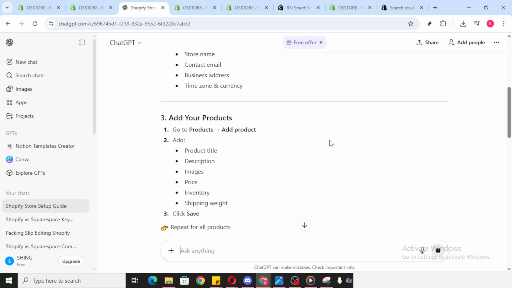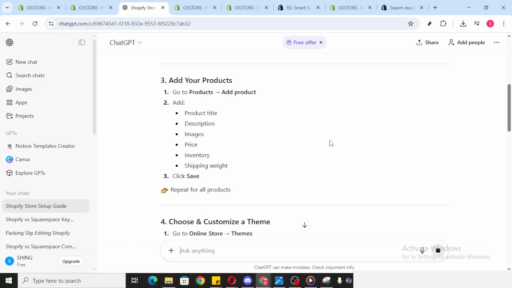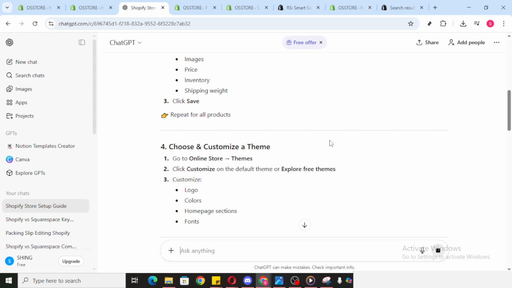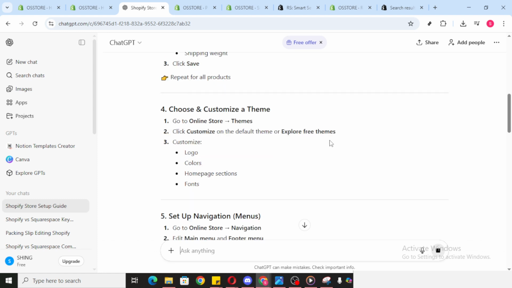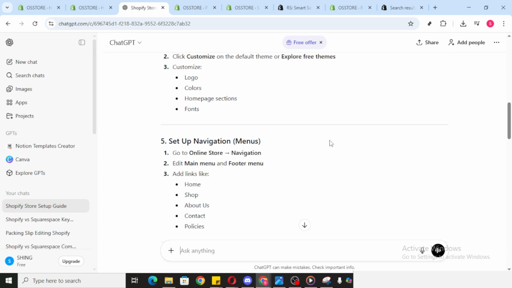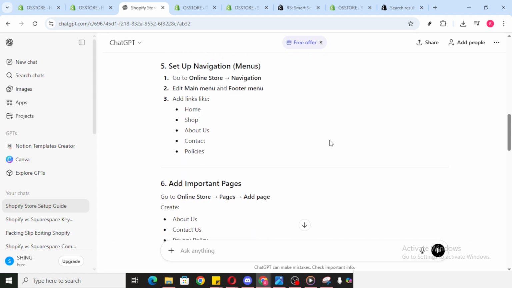Now, wait until ChatGPT generates your prompts. You'll see it build out a sequence of tasks you can follow, typically starting with foundational setup and moving into product pages, payments, shipping, store policies, design, and basic marketing essentials. Let it finish so you can see the full flow from start to finish.